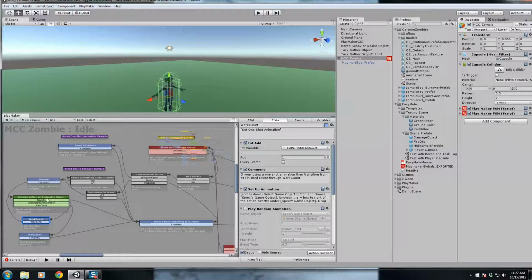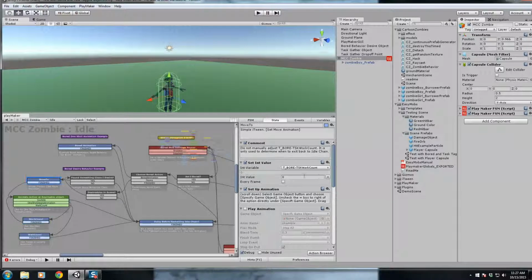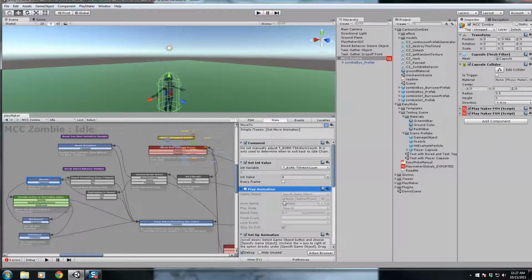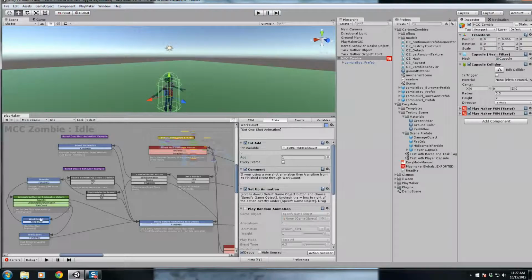An example with this zombie would be if there was a body or piles of meat in the scene that had the desirable tag on it. If he ended his wandering within the specified distance when this board behavior was triggered, he could go to it and perform his crouching eat on it for a certain amount of passes. We'll go ahead and set that up. We'll do a move to. By default, these are turned off so we don't get errors. Simply turn them on. He's going to shamble to it. We're going to do a work count because we're going to use a one-shot crouch eat animation.